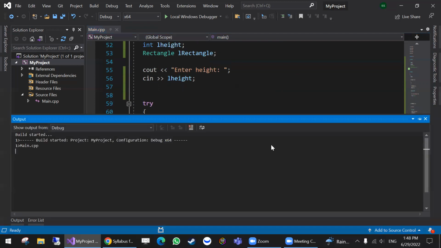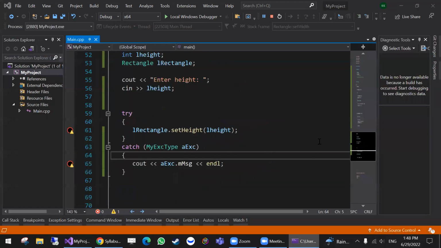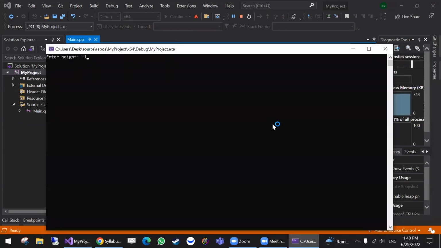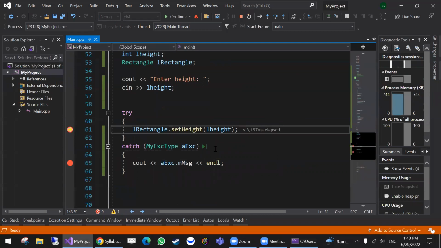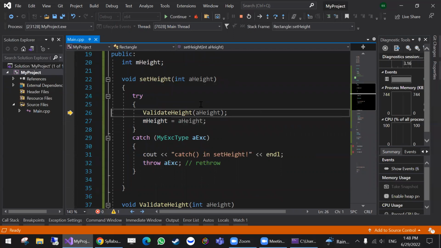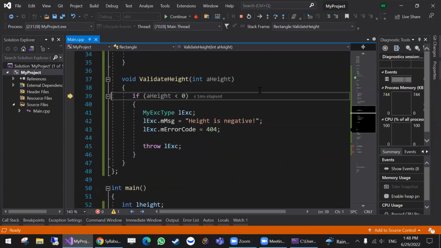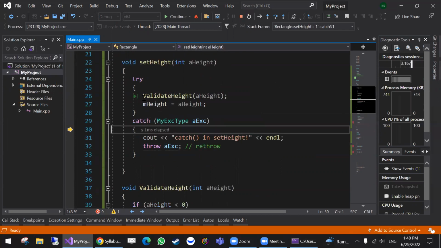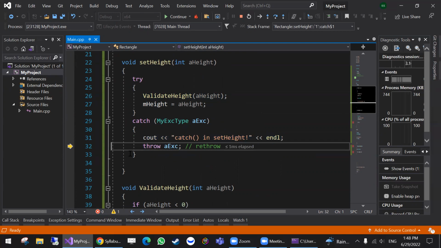So let's run. Go, enter height. I'm gonna say -10. So set height, I'm gonna click F11. Validate height, I'm gonna click F11. Is height negative? Yes. Okay, prepare an exception and throw it. Now that this threw an exception, it's gonna be caught here. We're gonna do some task, then we're gonna rethrow the same exception.